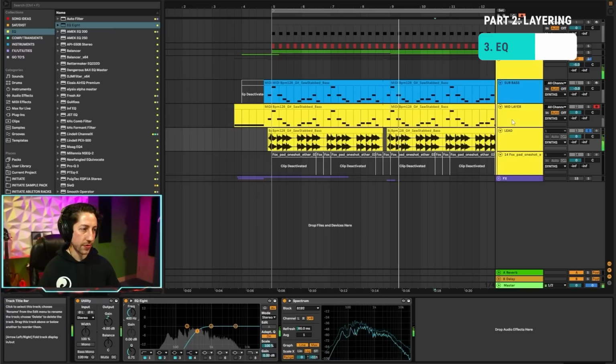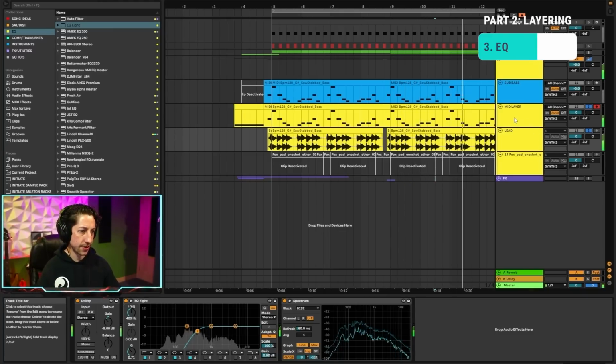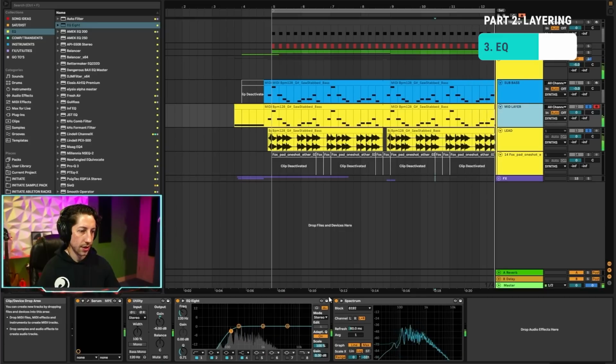400 seems to be a little bit of a sweet spot for me. And so now let's play our mid layer and our lead together. They seem to be working, but there's a little bit too much in the body that's still clashing.